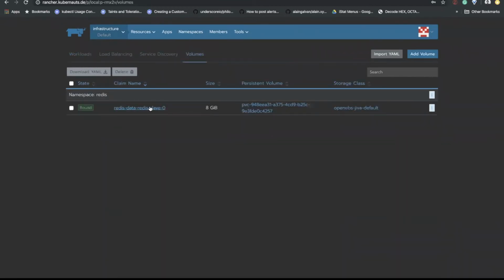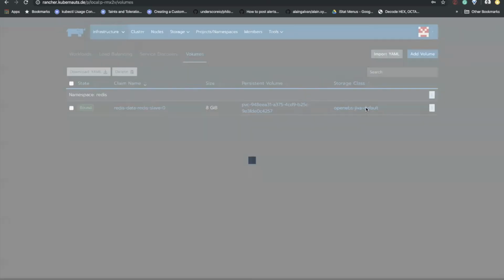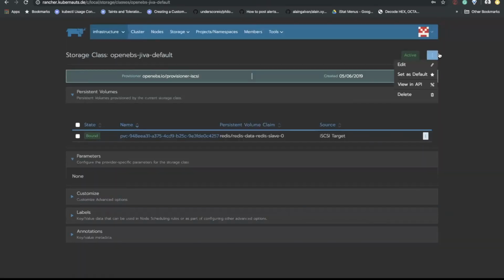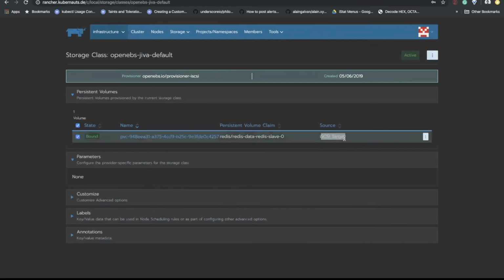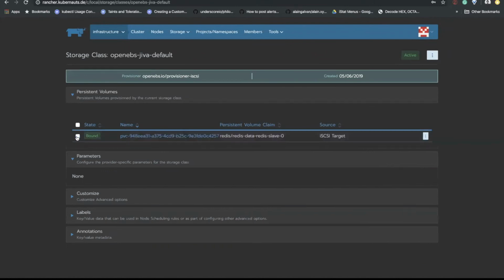Yeah, and this is the persistent volume, which was automatically created by the OpenEBS Jiva storage class, with the default 8 GB size. And now we can see a persistent volume claim is provisioned by the storage class. The key thing is that for OpenEBS to run on your Kubernetes nodes, the nodes should have the iSCSI package installed.